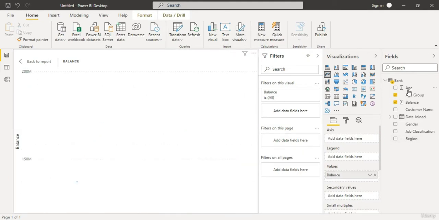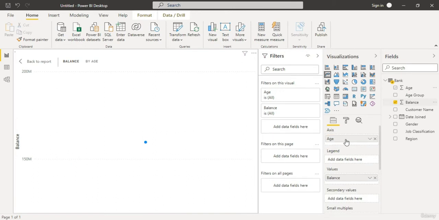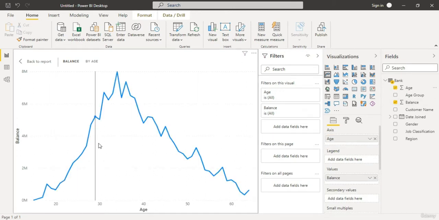But if you don't want the age group, you want individual ages, then you can get that as well. So it is a similar kind of trend, but much more predictive, much easier to analyze, with much more peaks and valleys. Okay, so this is about the age.